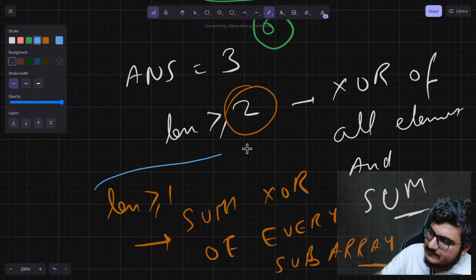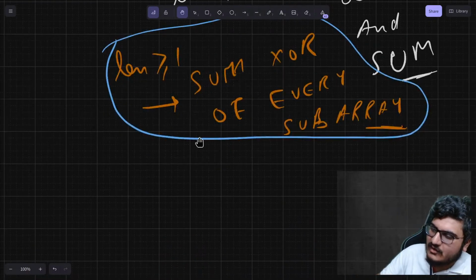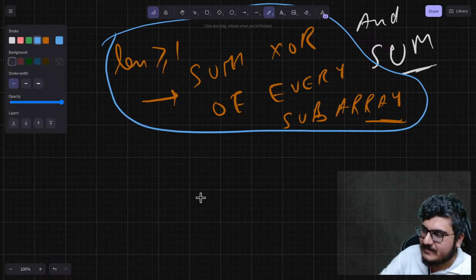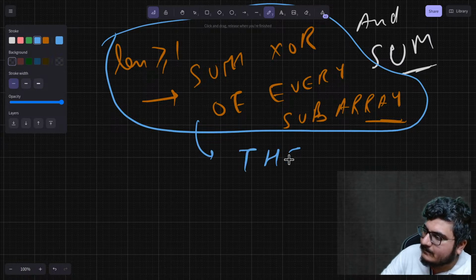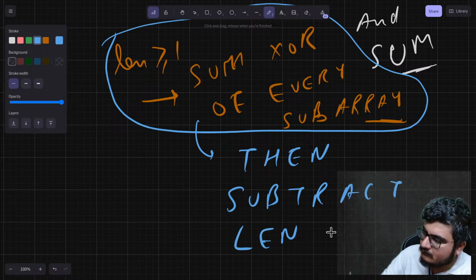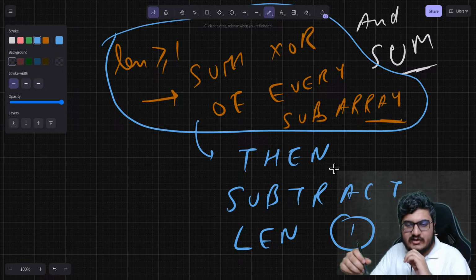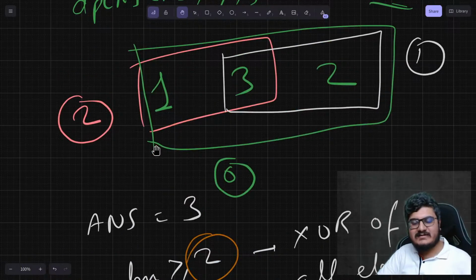So that's what I did. I first found the sum of XOR of every subarray and then subtracted the length 1 subarrays from it. Any question on the problem statement first? What is the problem statement asking us to do?